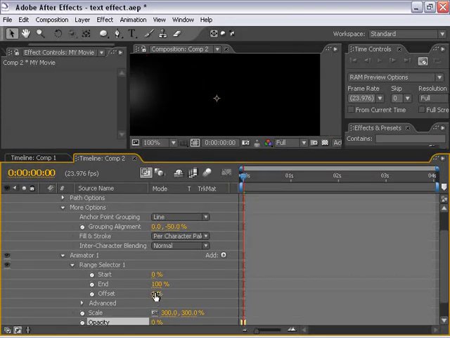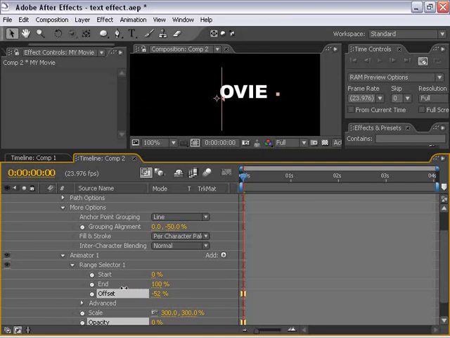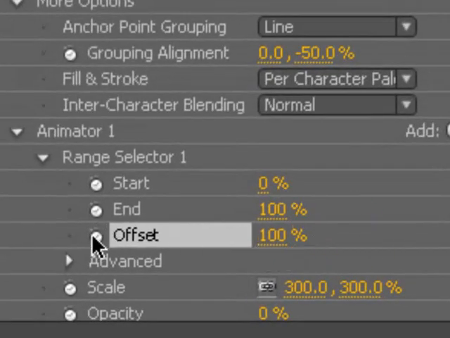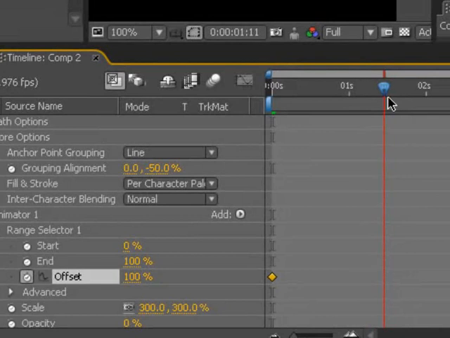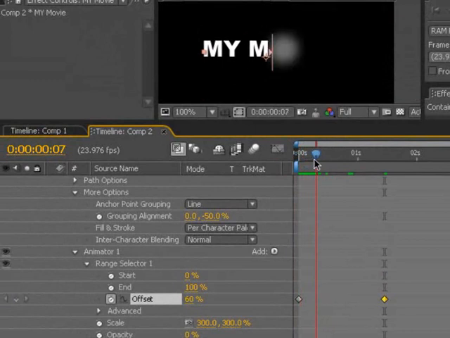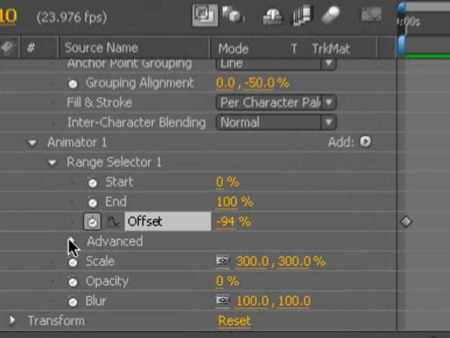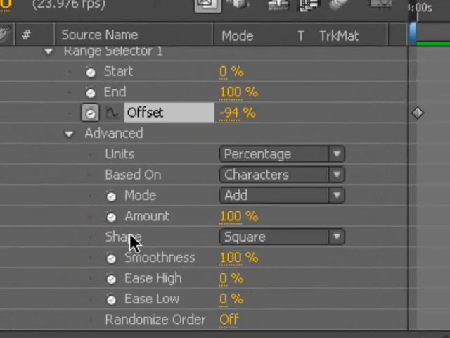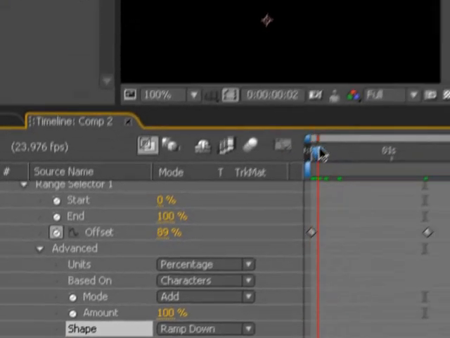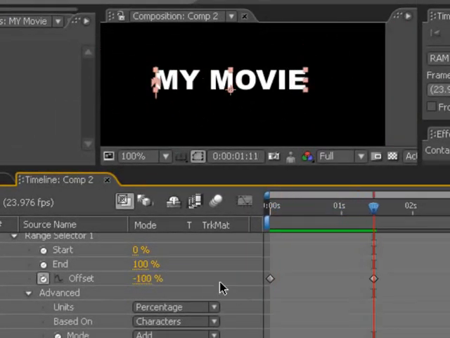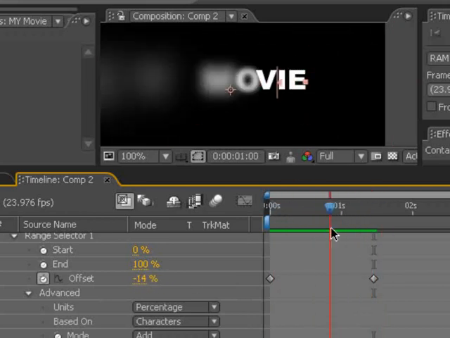Okay, the next thing we have to do is actually animate the offset so that our animation comes into play. So let's go ahead and change the offset to plus 100 and turn on the stopwatch to set a keyframe, move forward to about a second and a half, and bring this down to negative 100. Now, what's going to happen is it's going to animate out, and then it's going to animate back in, but we're going to go into the advanced area, and we're going to set this to the shape of a ramp down. And what that's going to do is bring it in slowly, but the offset will finish completely, so it won't come back and zoom out.